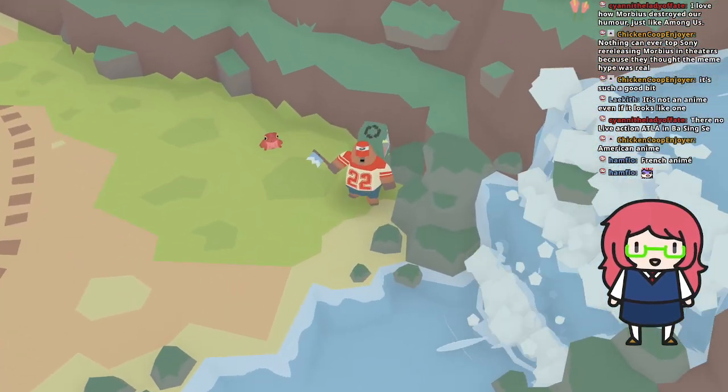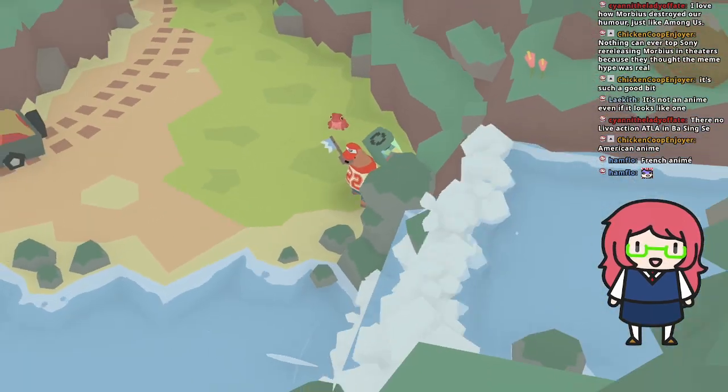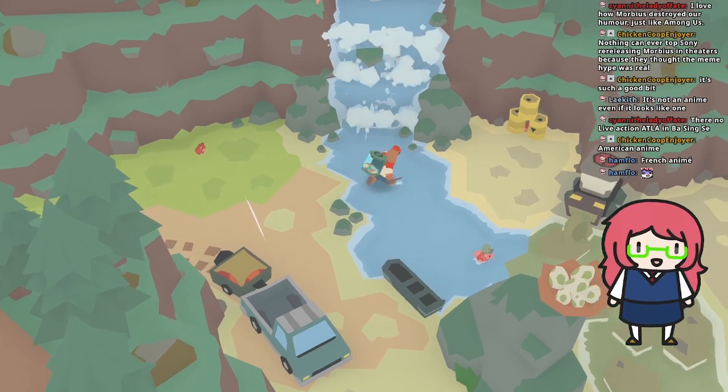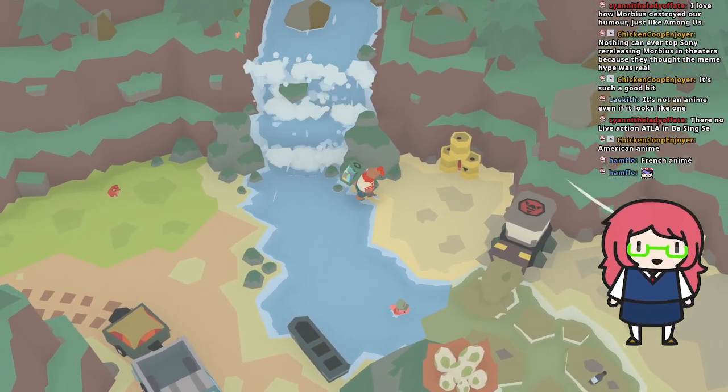Oh, you can zoom in. That's a frog! That's a red frog. Oh man, look at that frog. Literally me frog.